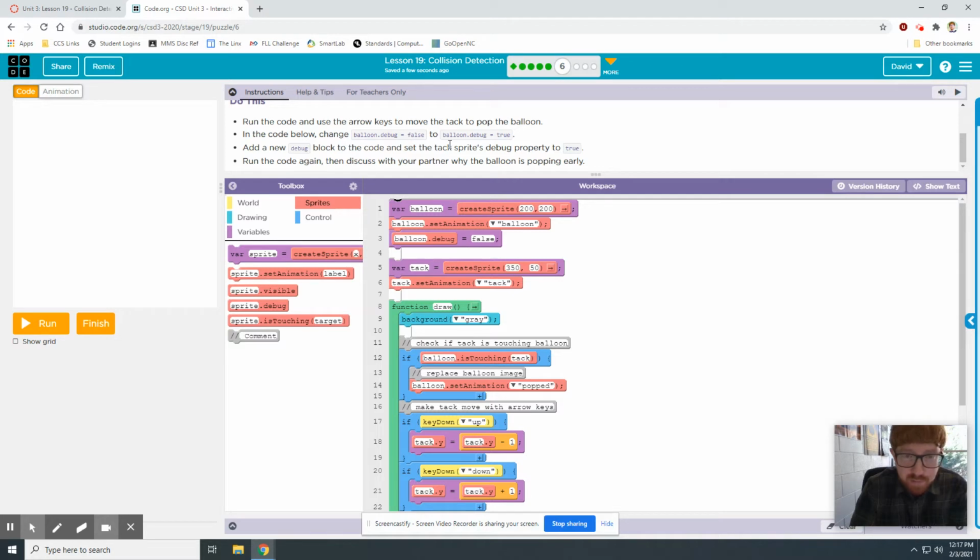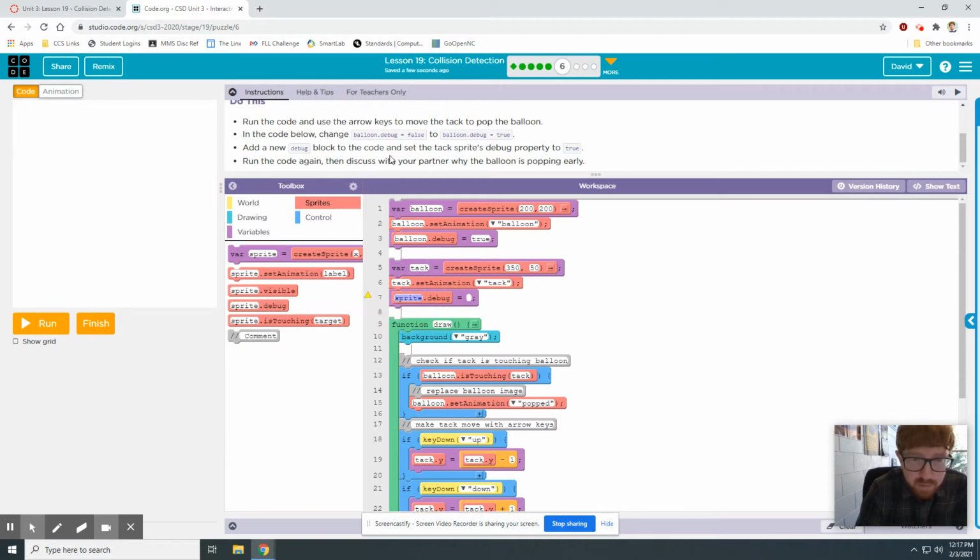Okay. In the code below, change balloon.debug equals false to balloon.debug equals true. So here on line 3 is balloon.debug equals false. So I want to change that to true. Add a new debug block. Okay, sprite.debug, and set the tack sprite's debug property to true.